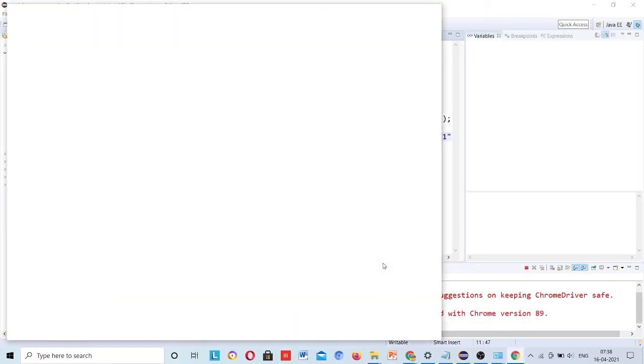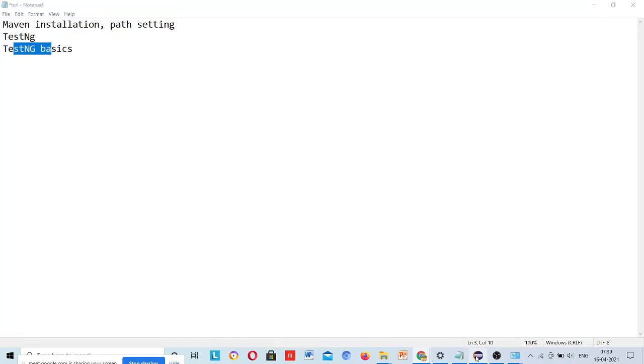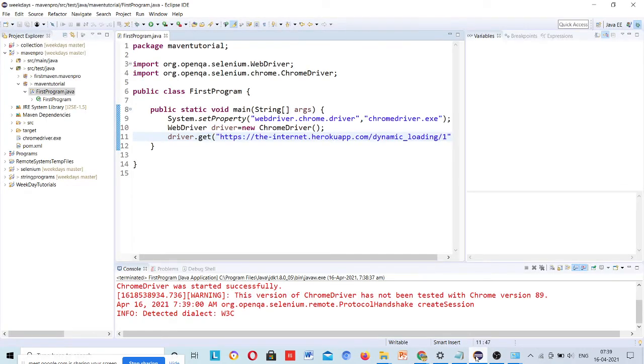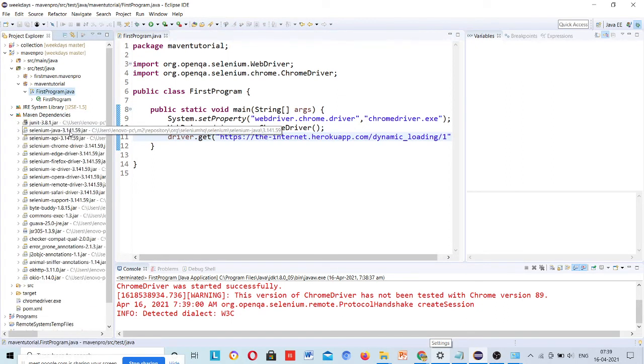See, it ran. Let me see what lines have been written. Okay, so it is redirecting to this one. We have not downloaded any dependency, we have not added any jars, still it worked. If you create a normal Java project, then it is not possible. Now you can go to Maven dependencies and check. It has downloaded all the Selenium-related dependencies for you.